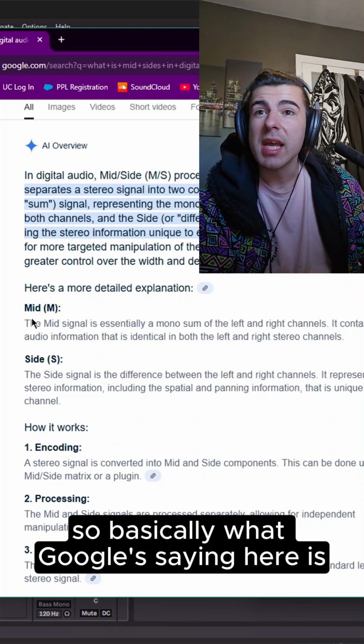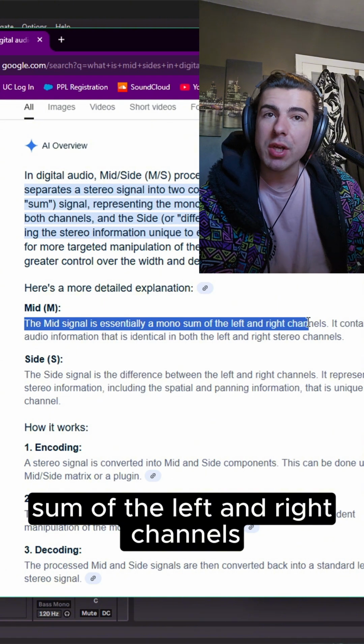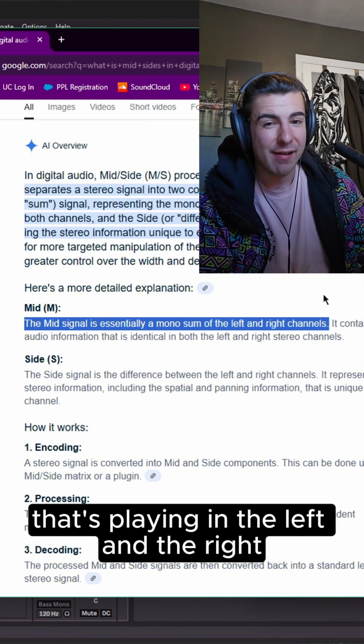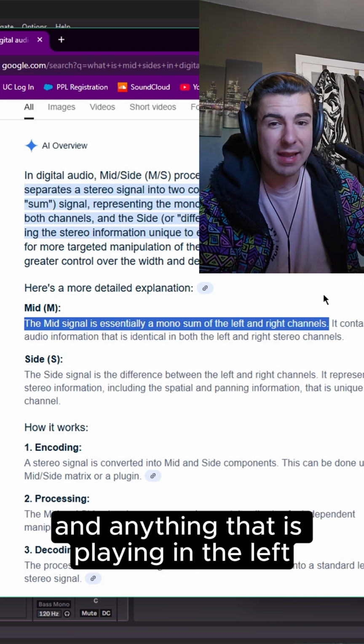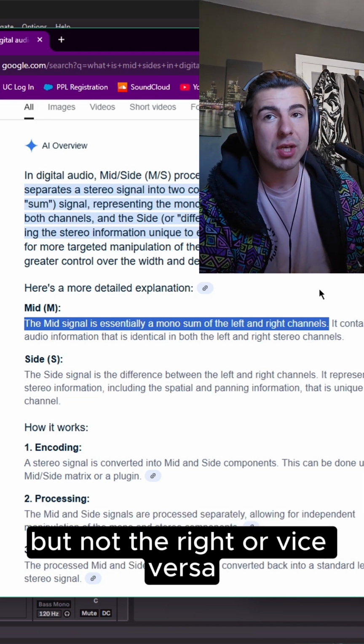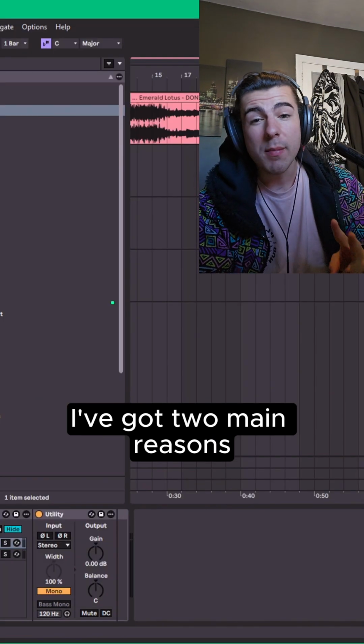So basically what Google's saying here is the mid signal is essentially a mono sum of the left and right channels, meaning that anything that's playing in the left and the right at the same time will be in the mid channel, and anything that is playing in the left but not the right, or vice versa, will be put in your side channel. So why is this important? Well, I've got two main reasons.